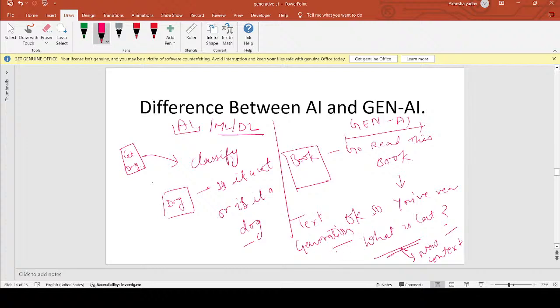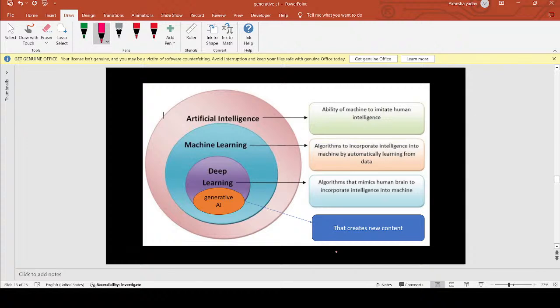So what can generative AI do? Generative AI can create new content, but ML and DL can do classification, clustering, regression, that sort of thing. So that's the basic difference between generative AI and artificial intelligence. Let's see where it stands in this picture.